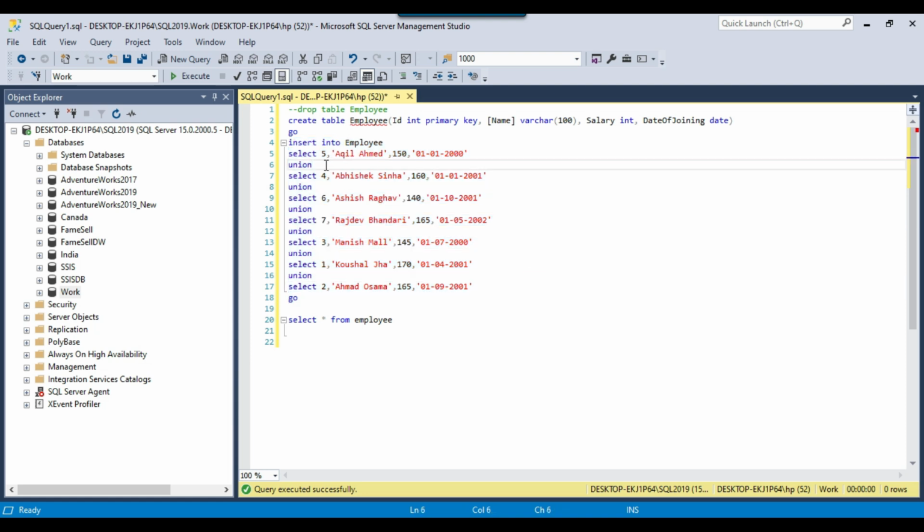If you see, the IDs are inserted in a non-sorted order, like 5, 4, 6, 7. They're not sorted in any particular order, but because there will be a clustered index on the table, the data will be sorted on the ID column. Then I will drop the primary key from this column, which will drop the clustered index as well, and then I will try to make a clustered index on another column, maybe date of joining, and then I will show you that the data will be sorted on that particular column only.